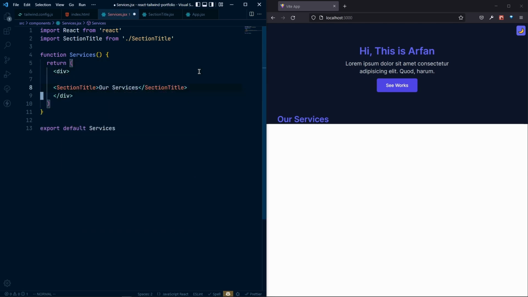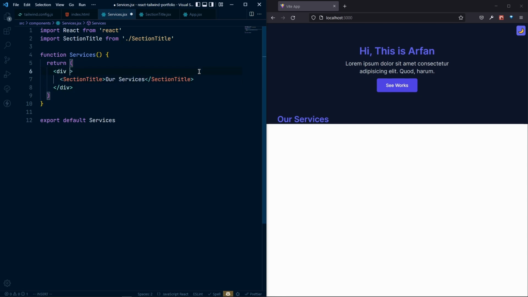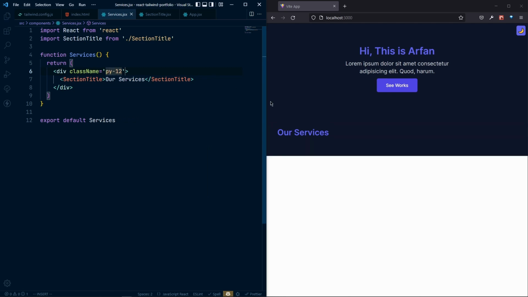This will wrap all the services stuff, and here I will just have some padding. So class name, and I will say padding in the y-axis will be 12, and if I do, I can see in the top and bottom 12 padding. And after that I will go to our div, and inside this div we will have our services item, and let's actually create our services first of all.